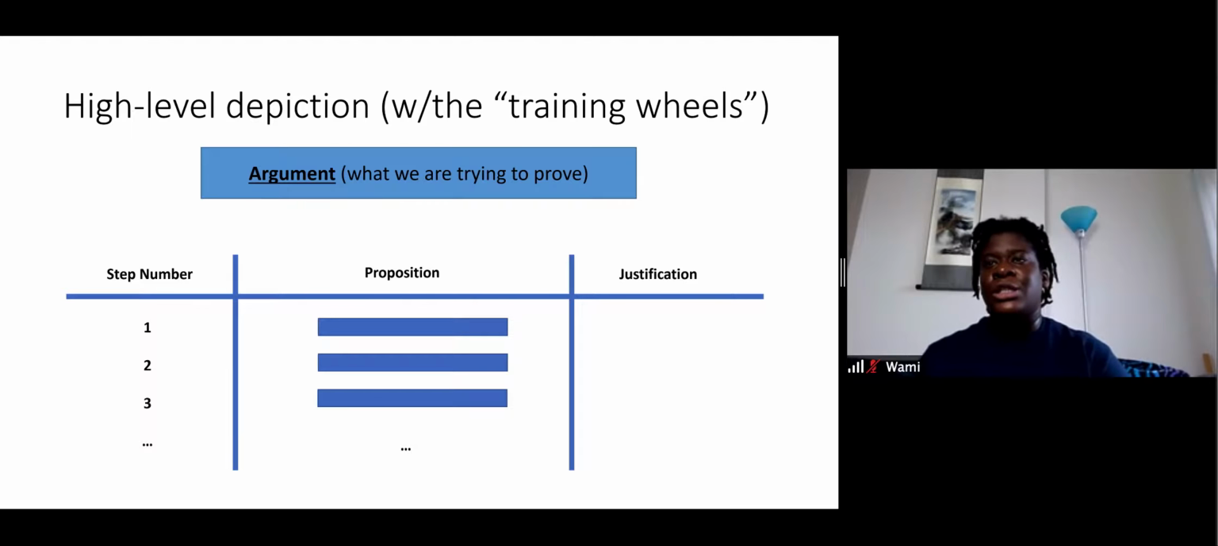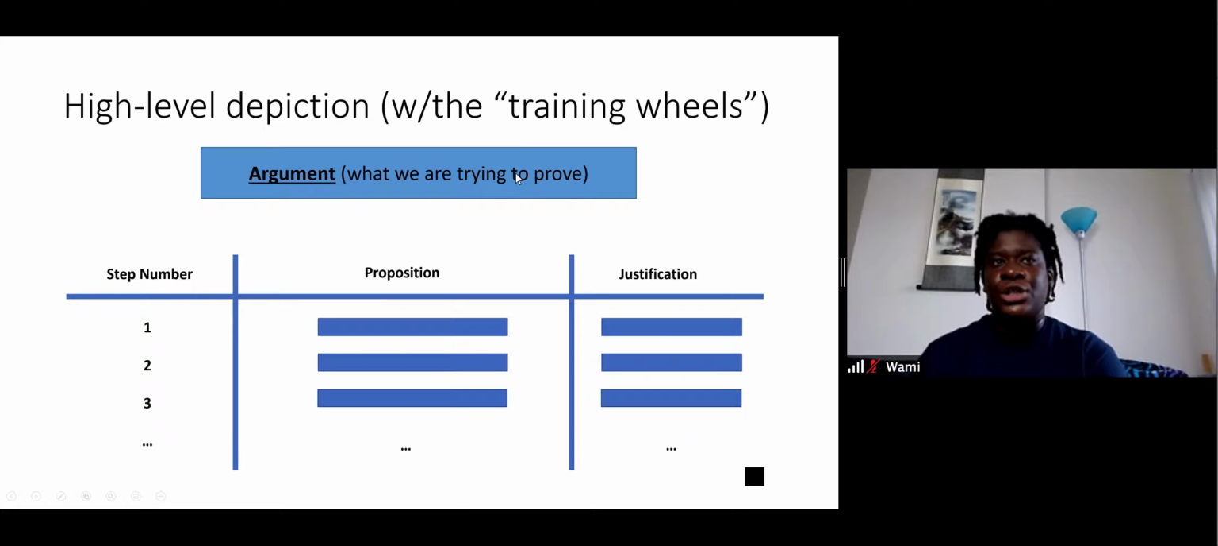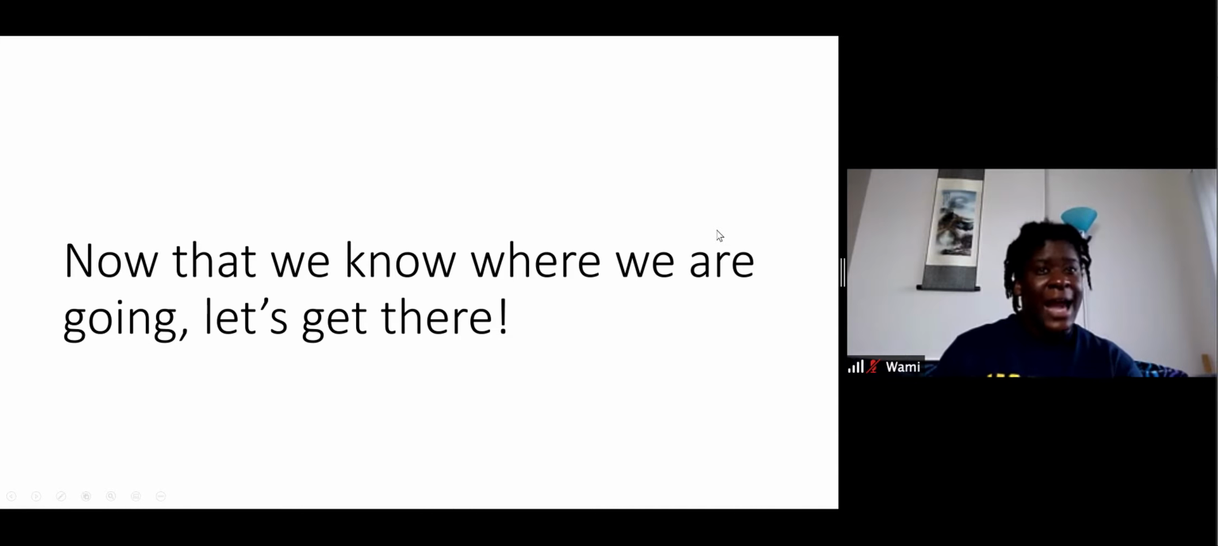It should be noted that I say this is the high-level depiction of proofs with training wheels, because typically when you see a proof, you probably won't see tables like this. In fact, you might just see something like just this middle column, essentially. But since we're just learning how to do proofs, we're going to be working towards this depiction of it, so that we're able to see and justify everything that we're doing. So now that we know where we're going, let's actually get there.